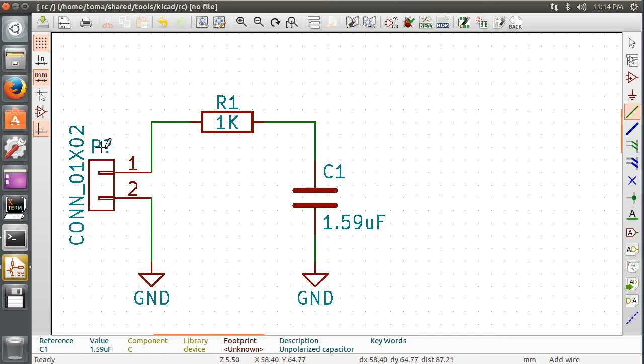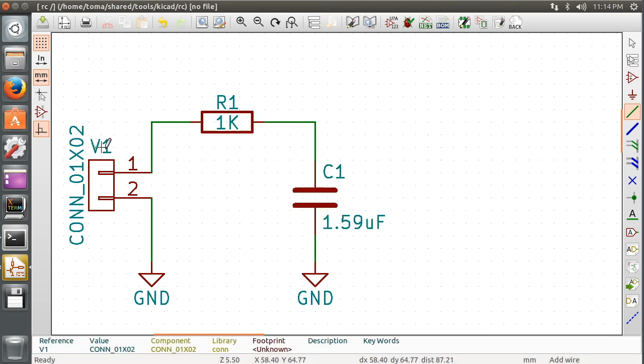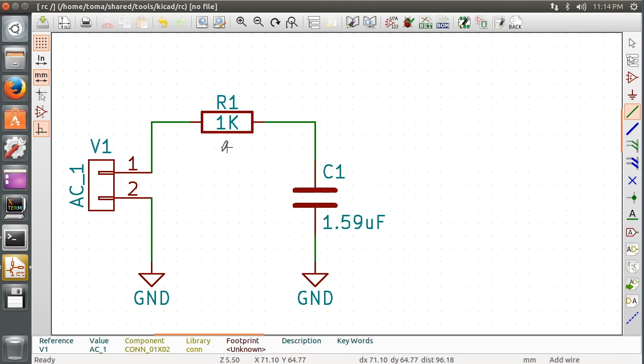It's going to be a voltage source. So that's my U, and it gets a value of V1. And for a value, I type V. It won't let me put a space in this field here. So I'm going to put in an underscore.